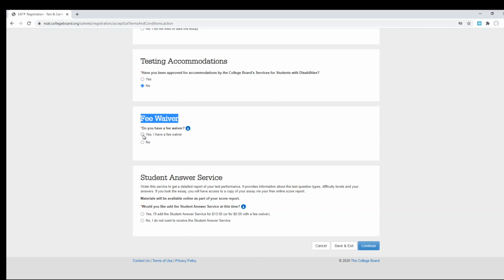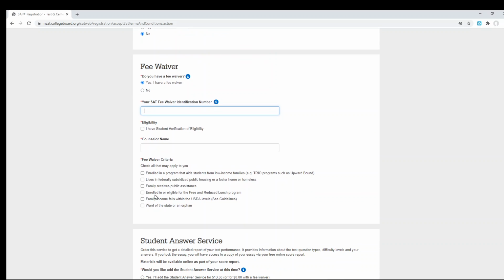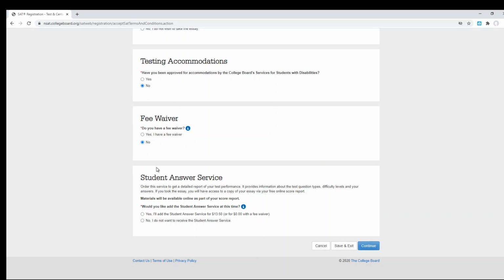I'm going to go ahead and put yes so that you have an idea what it looks like. It is going to ask, like I said, for the numbers. The card that we give you has numbers on there that you're going to input. You're going to mark yes for the verification of eligibility and your counselor's name, and then you're going to click on the enrolled and eligible for free and reduced lunch program. So again, this is for only students who get free and reduced, but that's how you fill in the waiver section. I'm going to put no for now, because I don't want to input that.